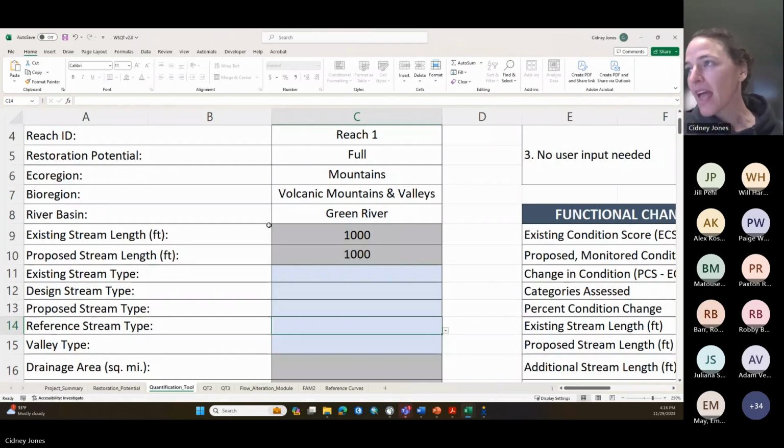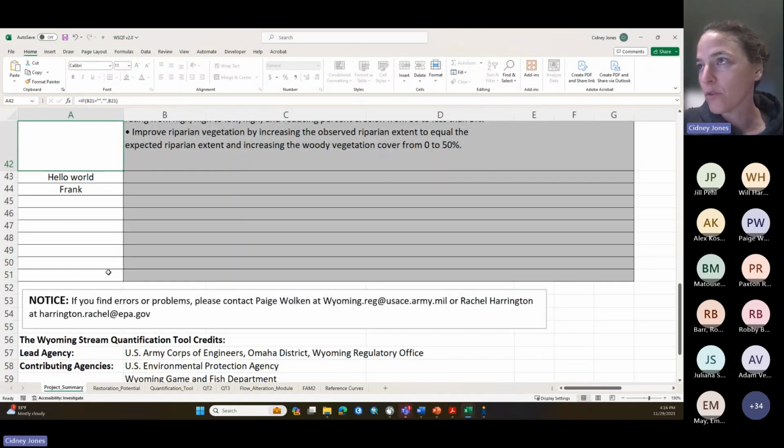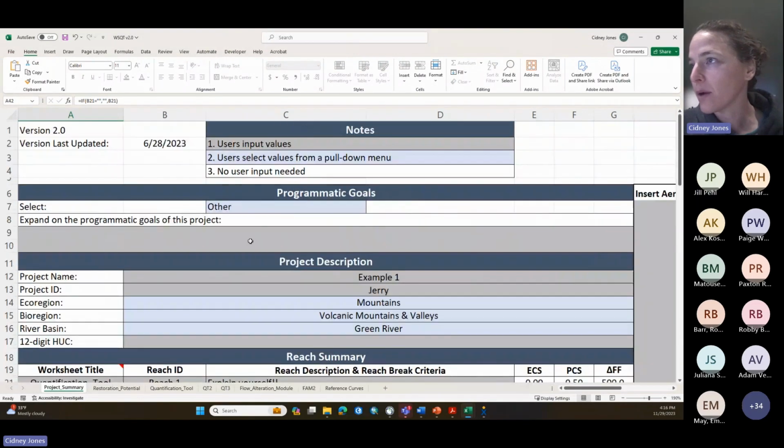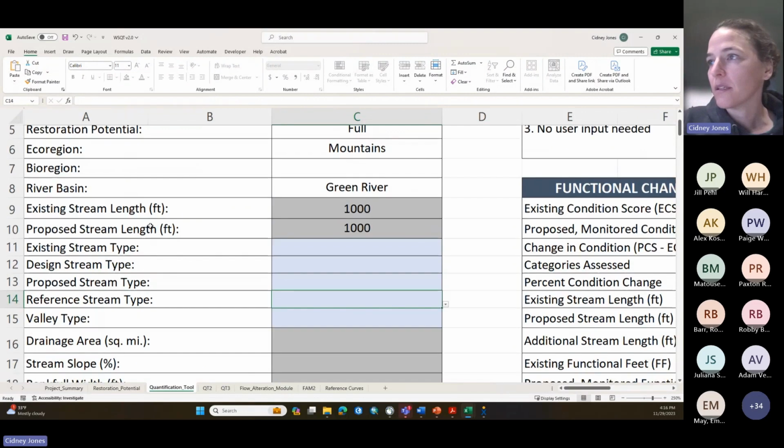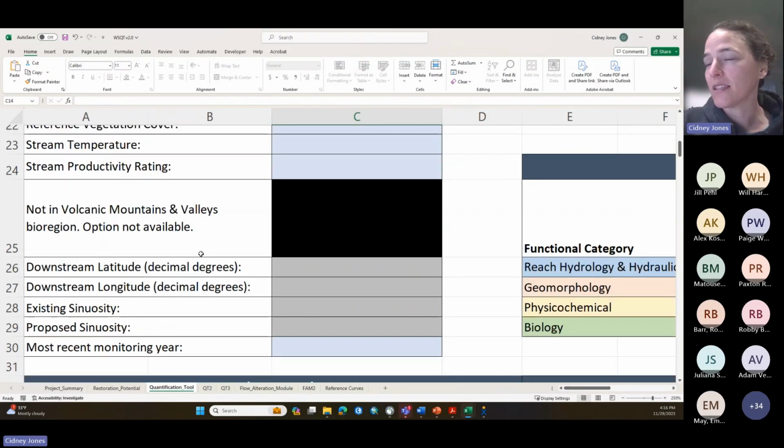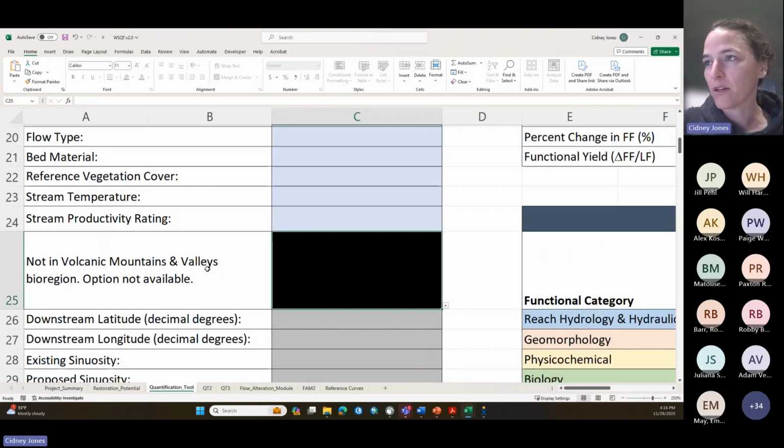Okay. And I told you I had selected volcanic mountains and valleys for a reason. Bear with me really quick. I'm going to delete it for a second so you can see this ugly black box that appears in your site information and reference stratification section. The note here, this text will change based on your input.